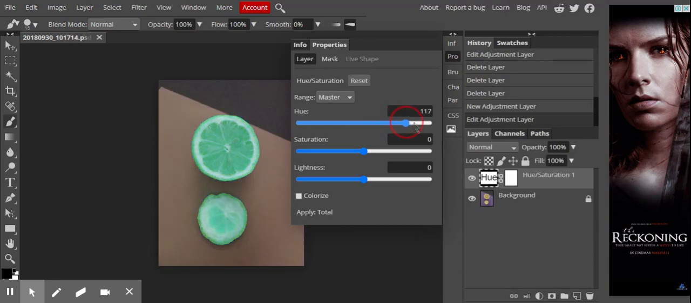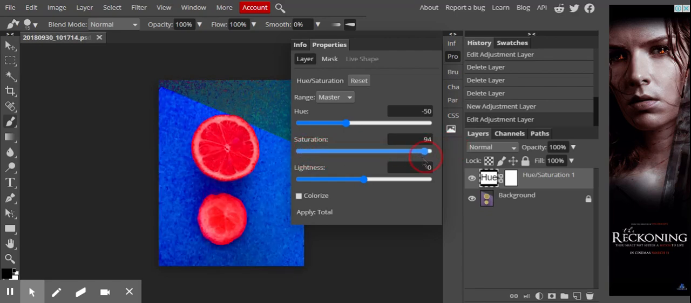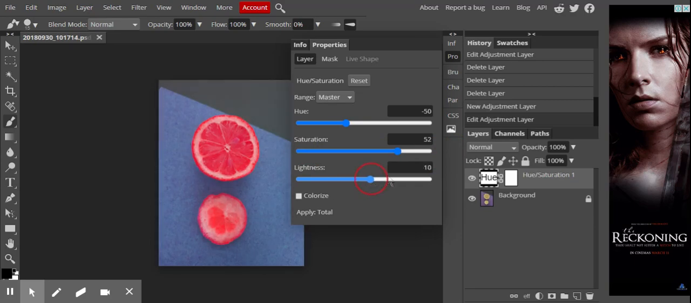So this will allow you to change the overall hue, which is the fancy word for color of your image. Saturation, how concentrated or deep is that color? Less saturated, black and white. More saturated, whoa, a little bit too much. And finally, lightness and darkness. I'll just hide that.